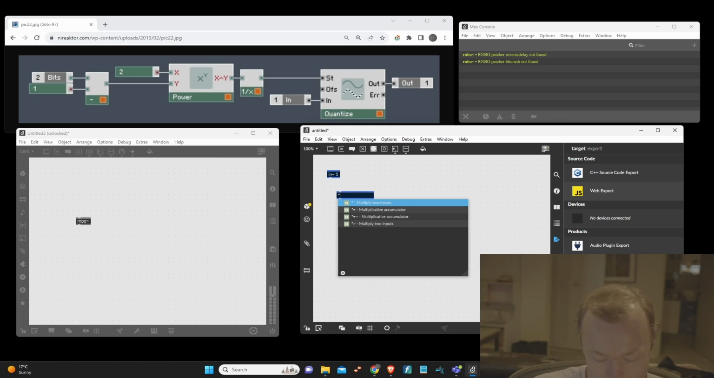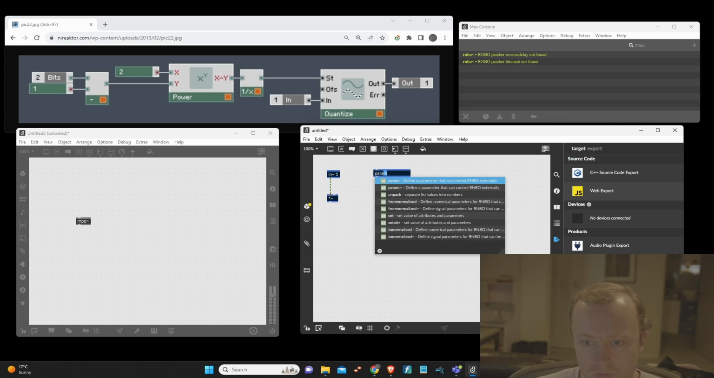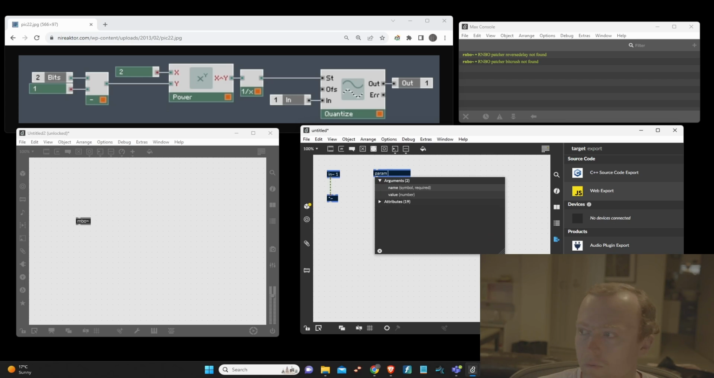So let's start with just a simple multiplication tilde object. This is one difference from Gen: we do have data rate as well in RNBO, so you do need the tilde to show when it's audio. Our input will go straight in there, and now we want our target bit rate, so we'll make a parameter for that. These params are what show up in the user interface for the VST when we export it.